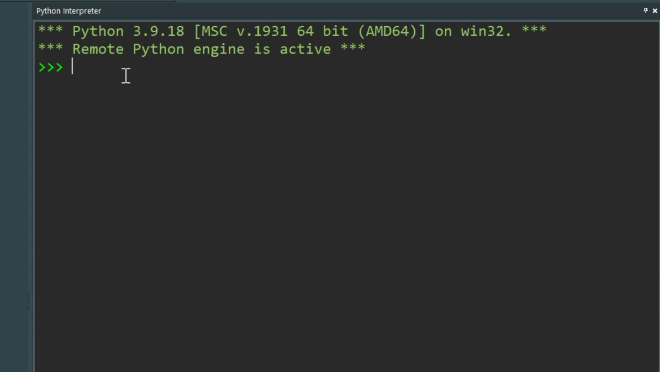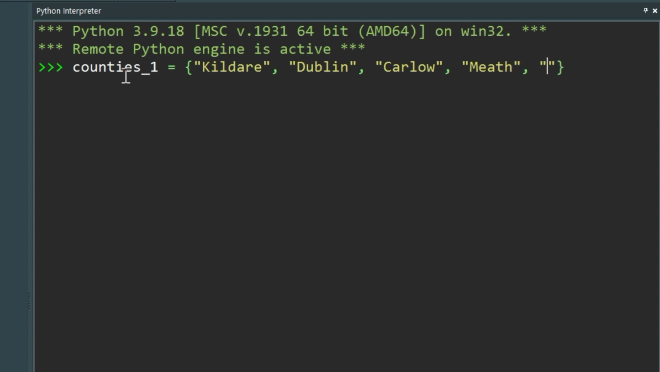We will create two sets. We'll call our first one counties_1 and we'll set this to equal our curly braces and we'll supply in some counties of Ireland: Kildare, Dublin, Carlow, Meath and Sligo. We'll hit enter.